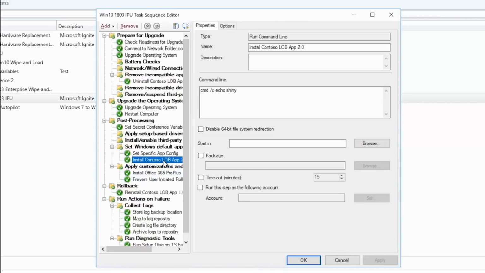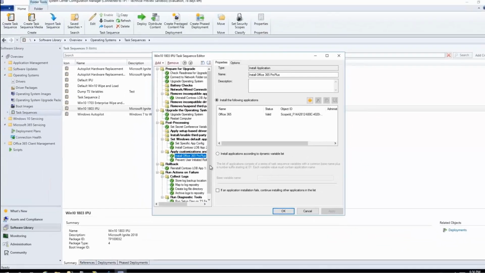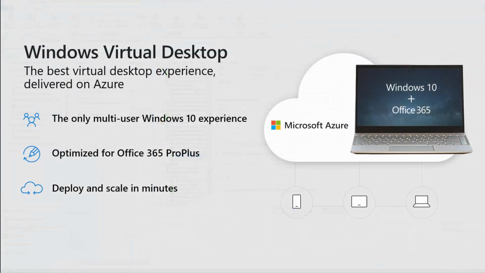And then the nice thing is, for example, if we want to install more apps, upgrade the version of Office, we can do that. And even if we find an issue, like with the rollback, we can roll back to that Contoso LEDBat version 1 if Windows found an issue and cannot upgrade.